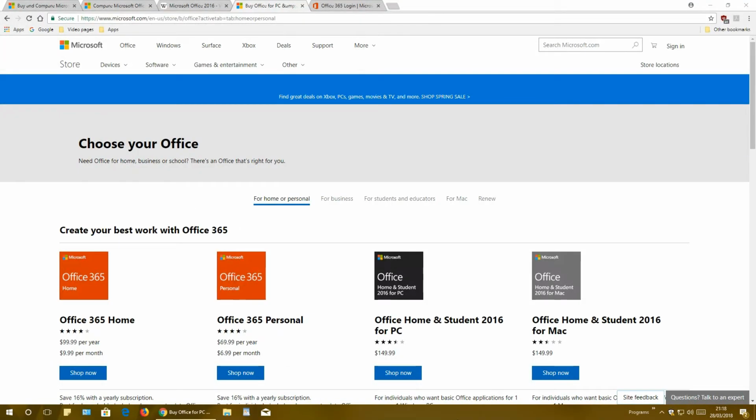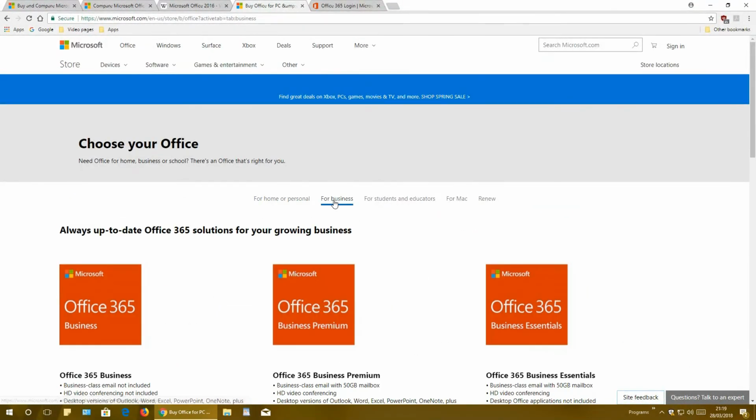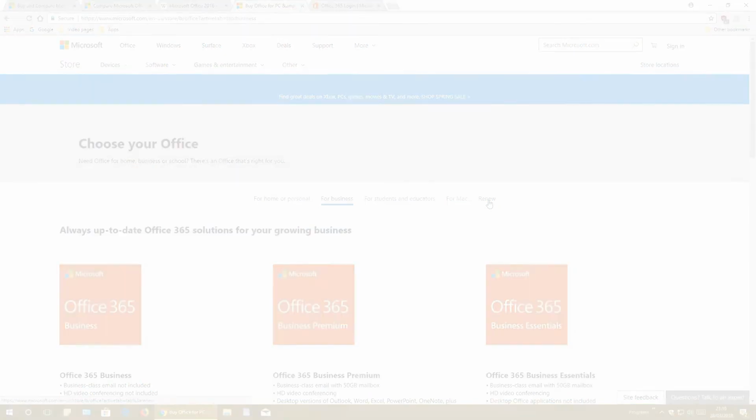And another site I want to show you before I go over the Office programs that you can use over the web browser is this site. Here you have some basic plans of Office 365 or 2016, even for Mac. You can compare the editions and so on. For Business, for Home, Personal, Students, Mac, or if you just want to renew the subscription.